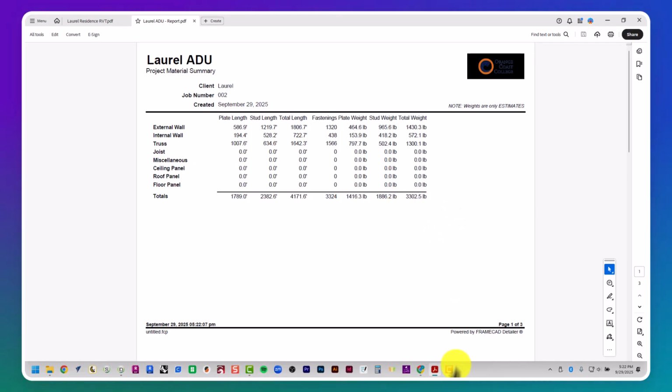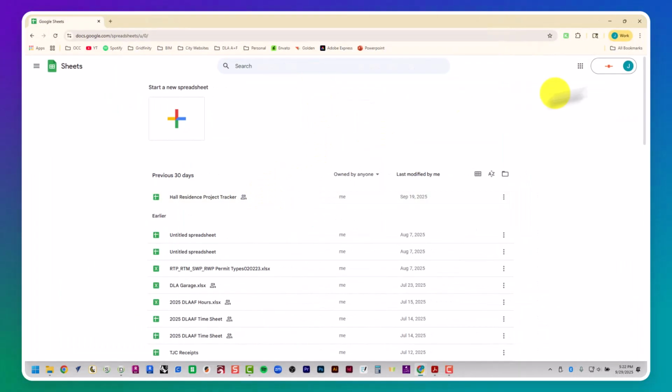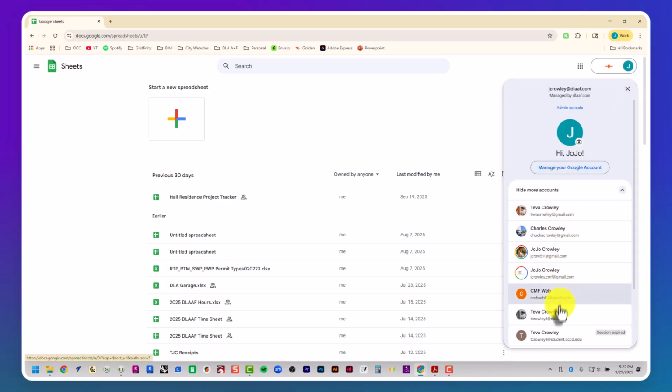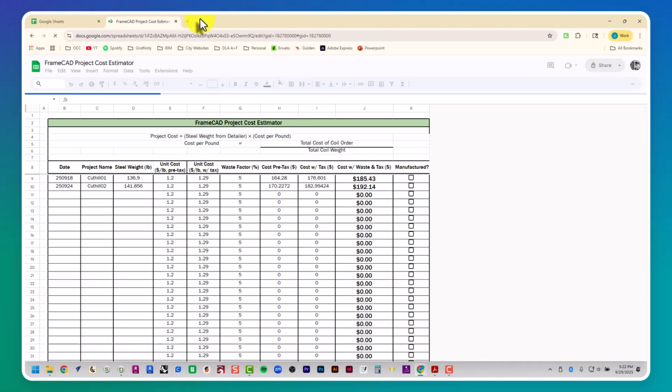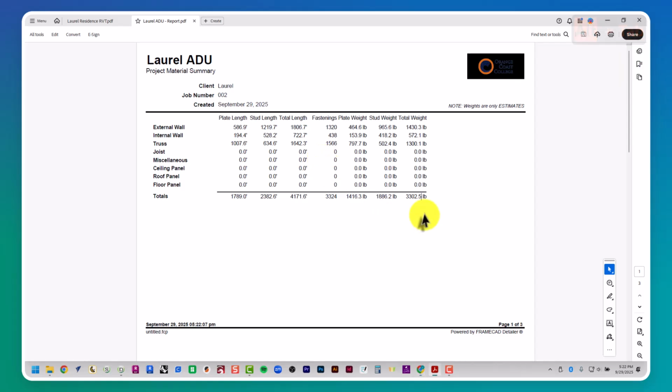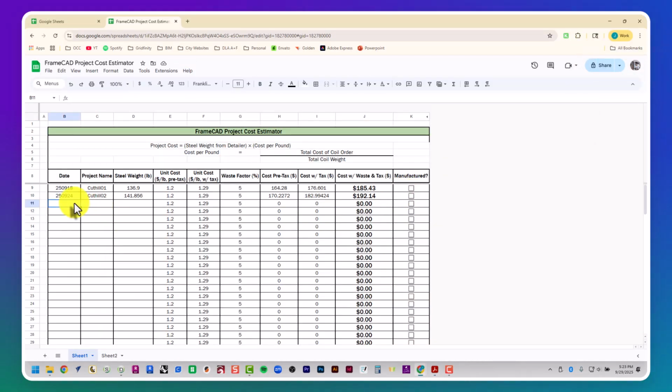3,302.5 pounds. I have my own little Excel sheet that helps me figure out exactly how much that's going to cost based off of how much steel I'll be using on a project. So let me go ahead and open up that. So let's go ahead and figure out what that number was. 3302. Oops. And then let's copy that and paste it over here to my little Excel sheet.